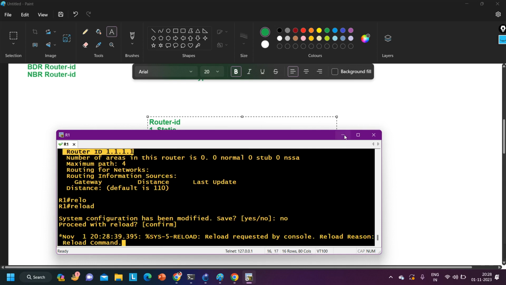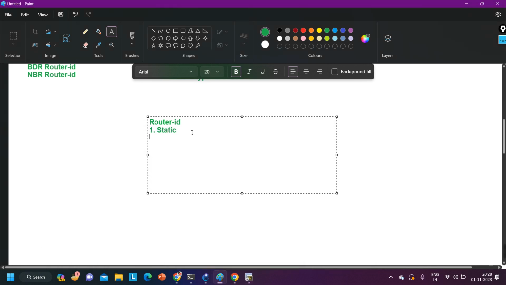Now, the second method is dynamic. If we do not configure a router ID, then what will happen? So, the dynamic method.